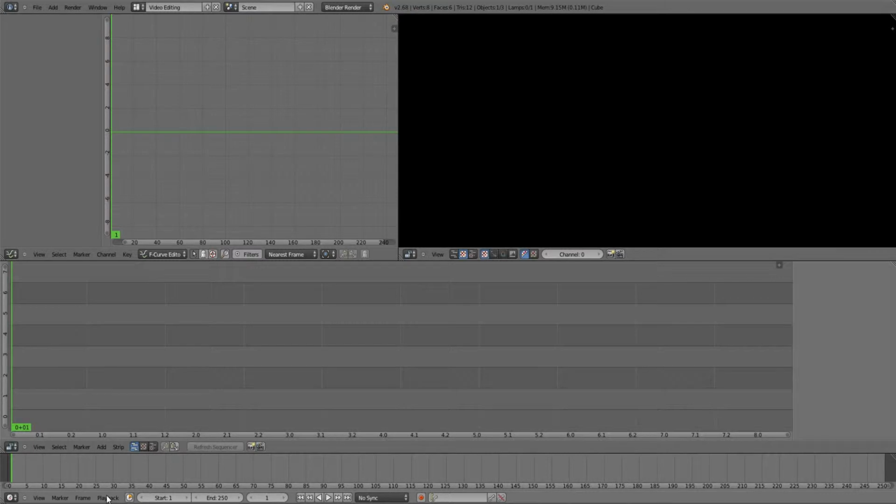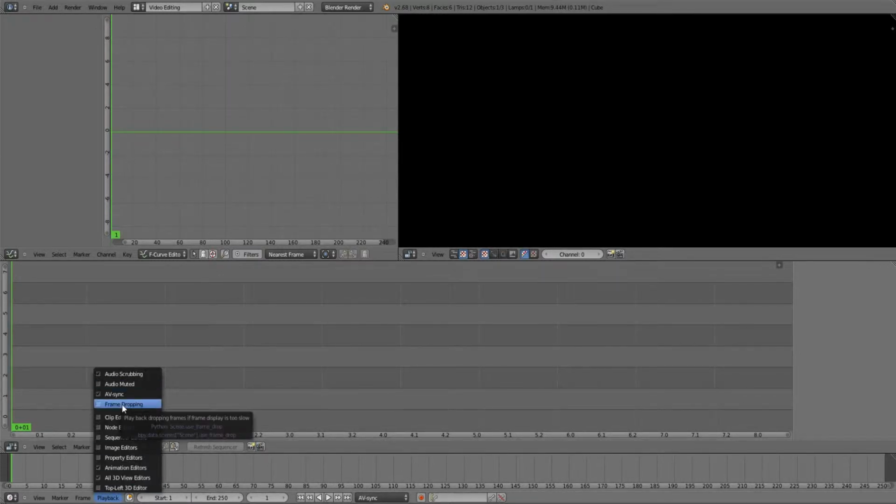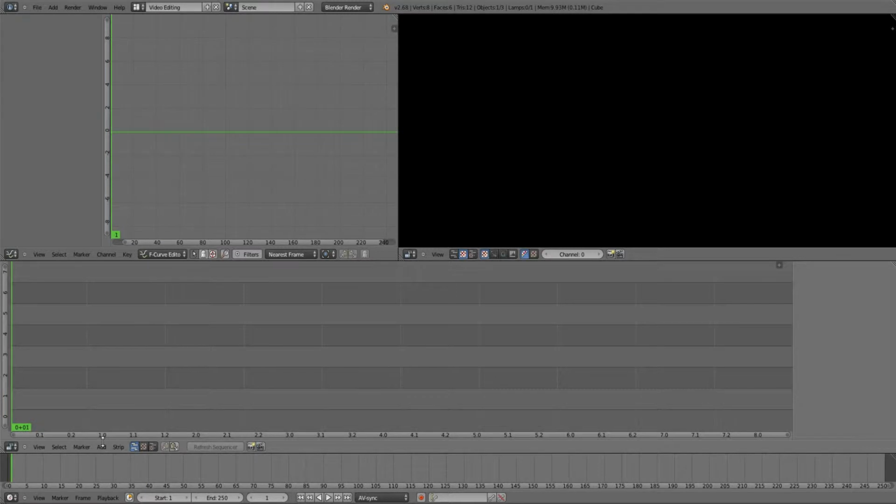The first thing you want to do here is go to playback, turn on audio scrubbing, turn on AV sync, and turn on frame dropping. And that will help the audio and video sync up better.